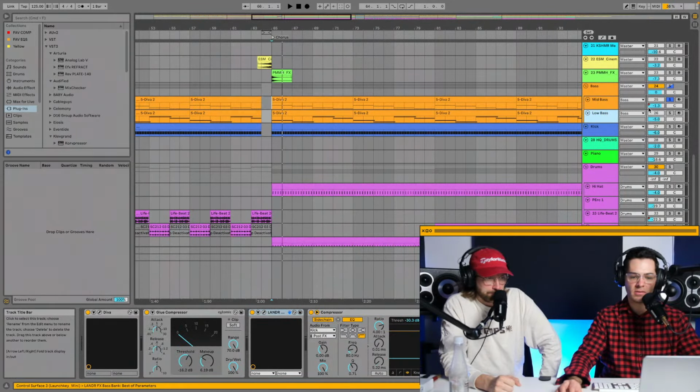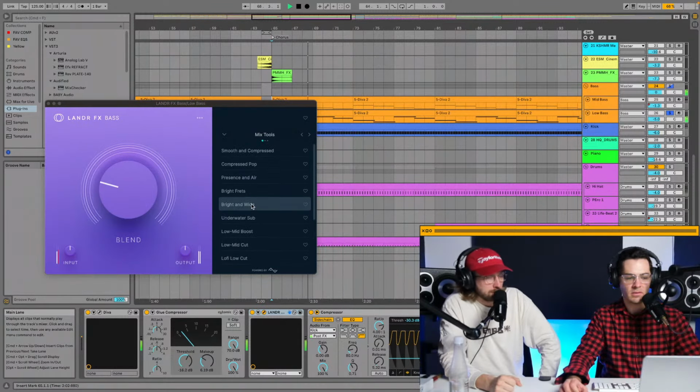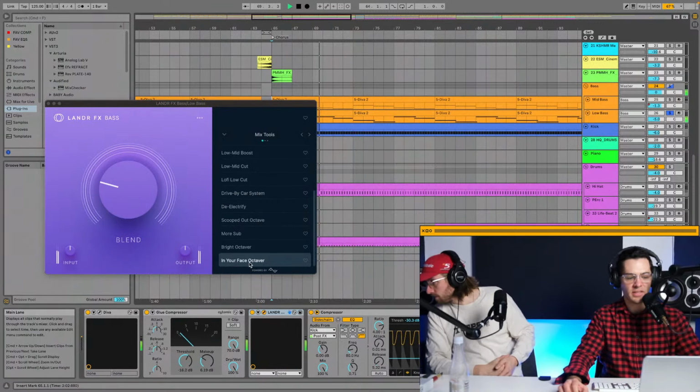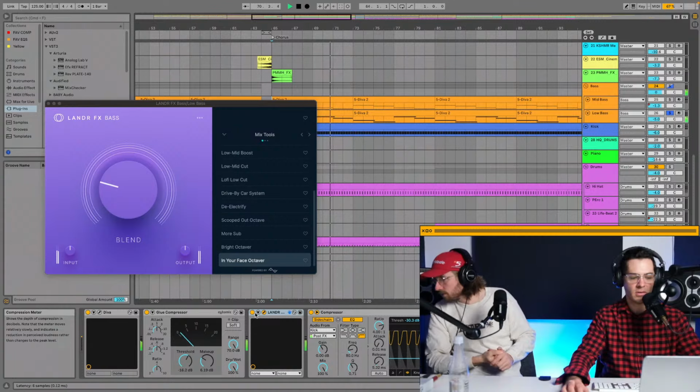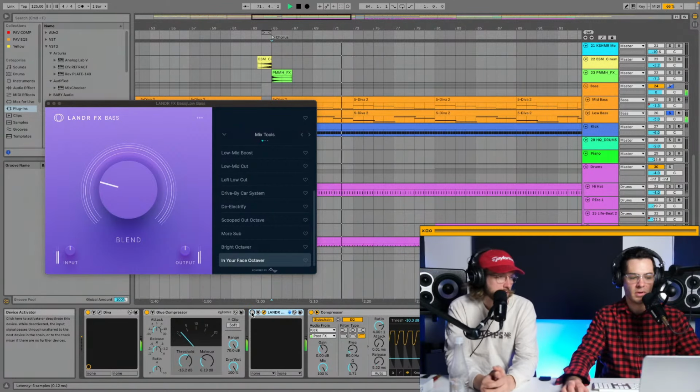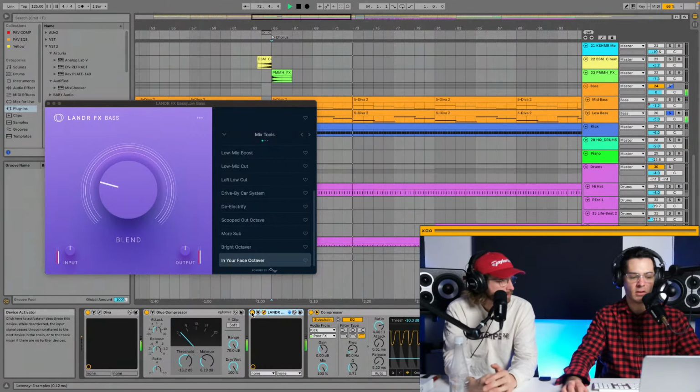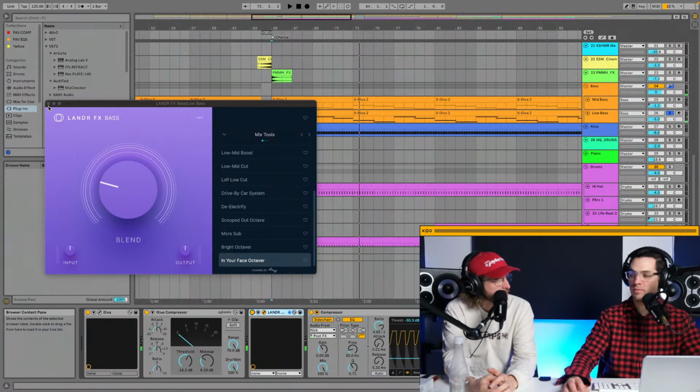Let's look at the low bass. So this is the sub bass. What did I do? I think I have Lander bass on there again. I just chucked this on because I thought it sounded pretty cool. It kind of widened it a little bit. There's a question. Yeah. From Aram.